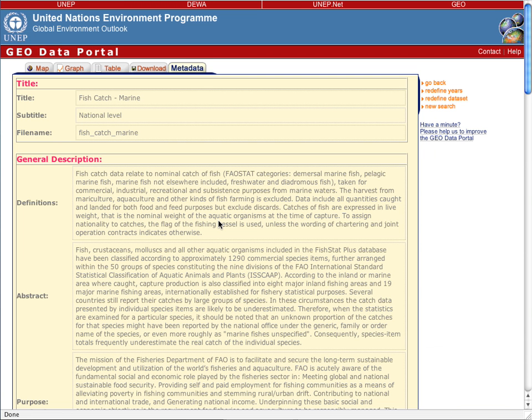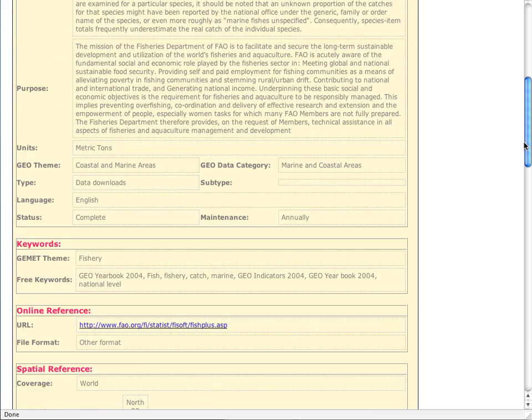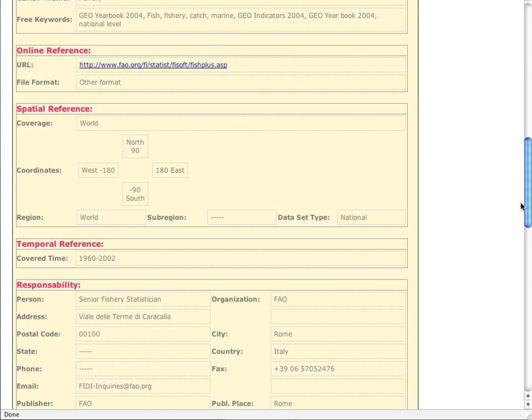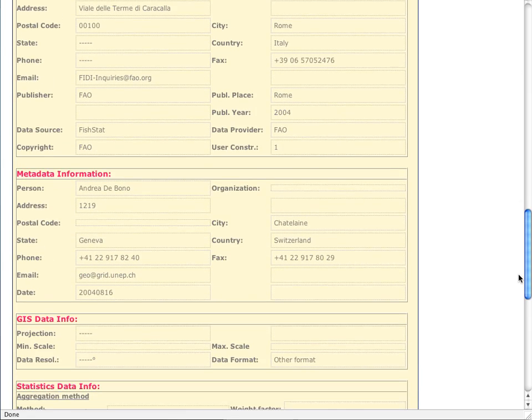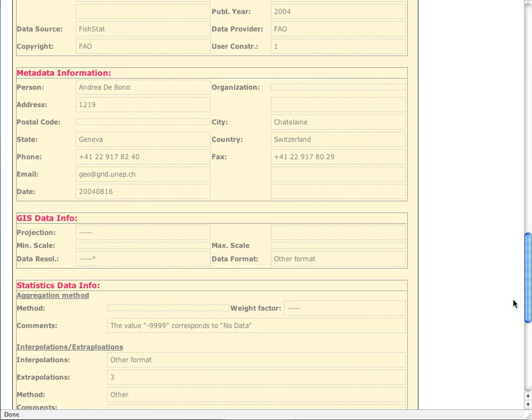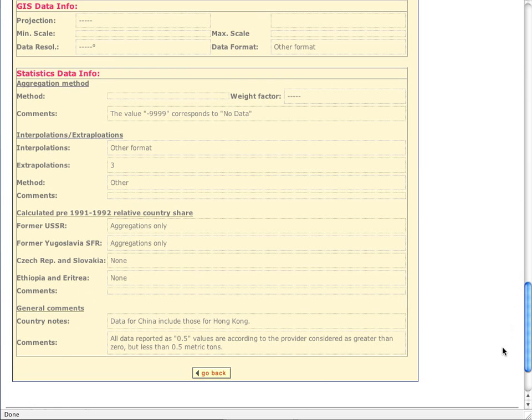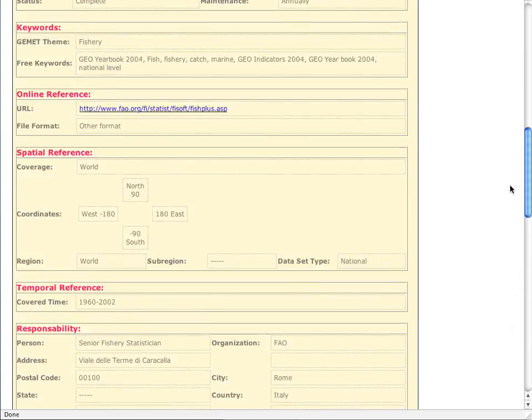The metadata describes the dataset and gives background information. Its definition, abstract, units, maintenance status, the source organisation with a contact person, the temporal and spatial scale, information about the statistical procedures used to aggregate the data to regional and sub-regional levels. This is important information when using such data in scientific analysis.